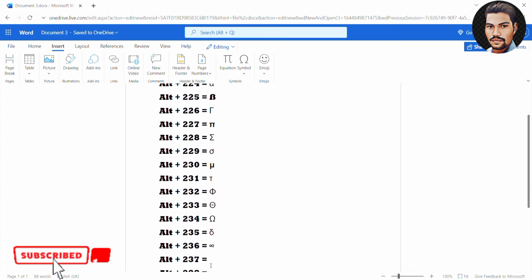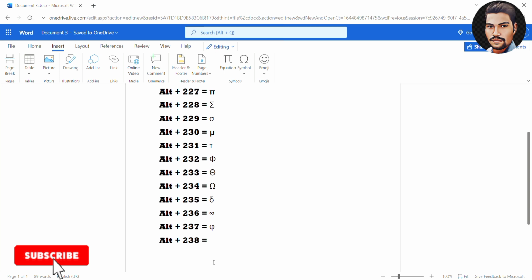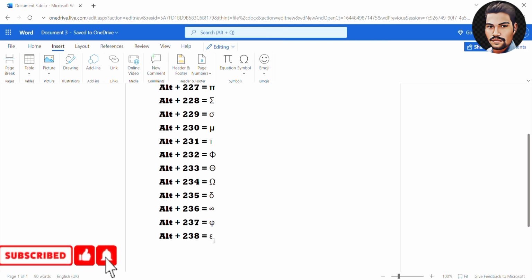Now for getting the phi symbol, what you need to do, just press the alt button and type 237 and the symbol gets inserted. This is also called the lowercase phi symbol. Now the last symbol is the epsilon. So for getting the epsilon symbol, just press alt and type 238 and the epsilon symbol gets inserted. This symbol we normally use for representing the emissivity.